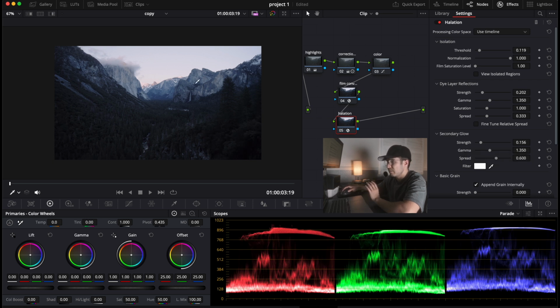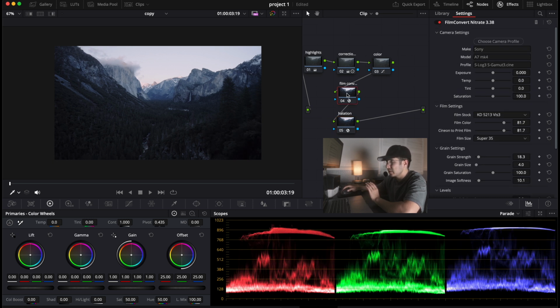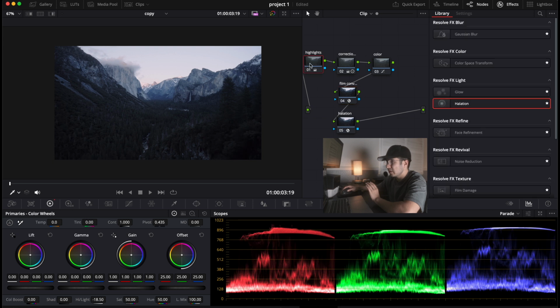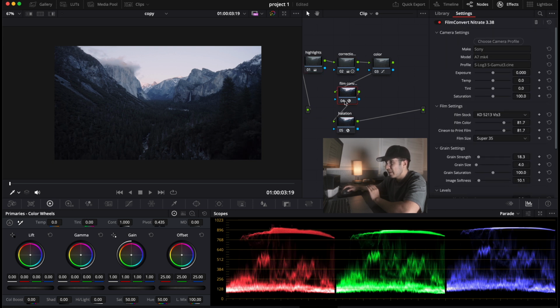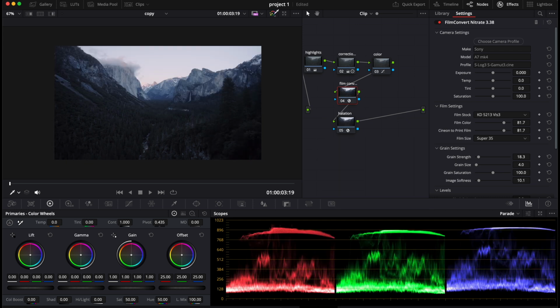And if we look at this video of Tunnel View, it looks amazing. And we did barely any work. We did everything in the FilmConvert, did a little bit in the highlights, a little bit in the corrections, added some halation. But if you look, the main thing was right here in FilmConvert. And now let's get to a live look of how this video clip turned out. And after that, we'll close out our thoughts on FilmConvert Nitrate.